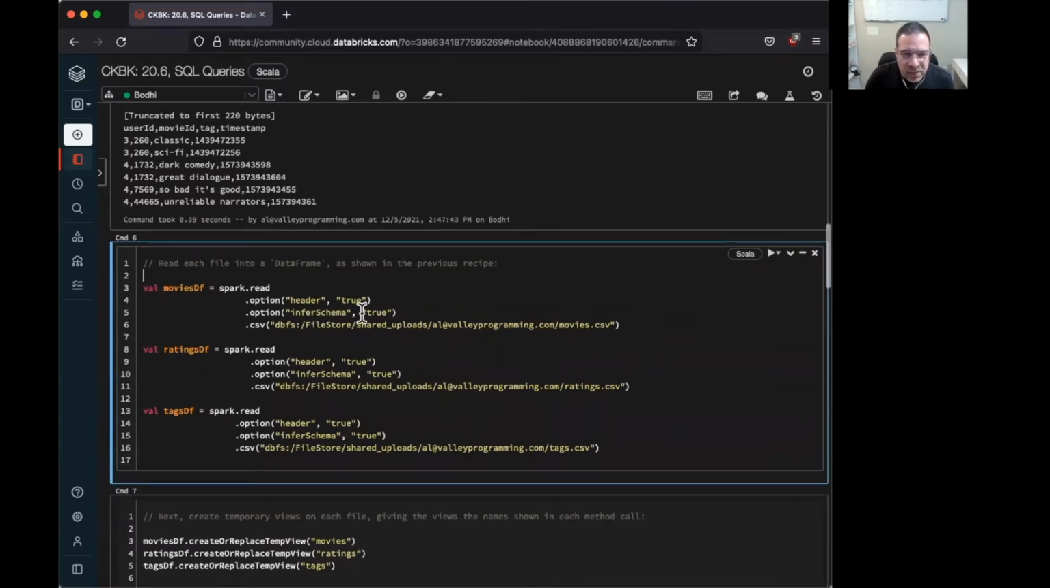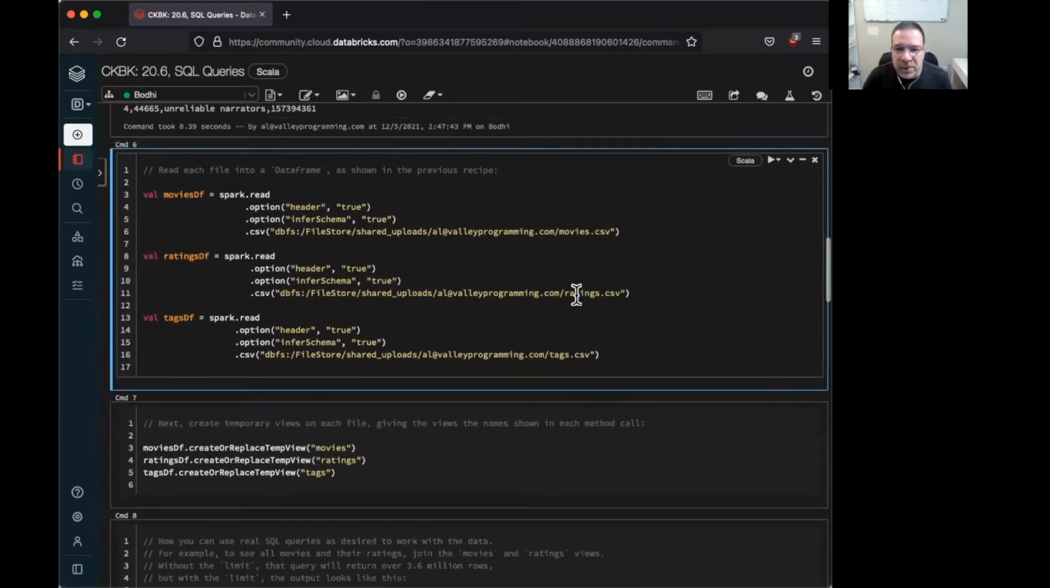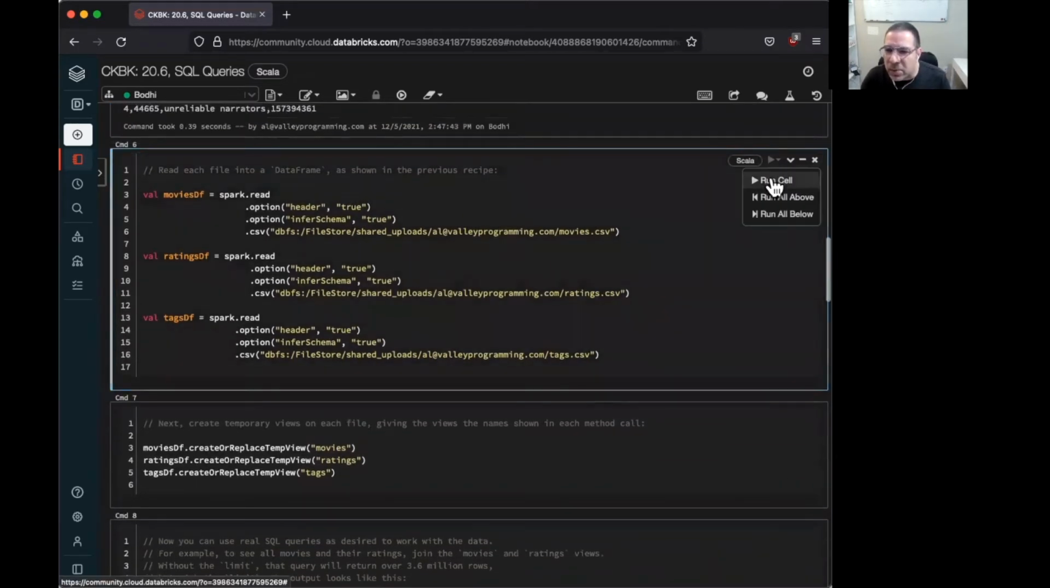The next option says infer the schema from the data, and I set that to true. That tells Spark to go ahead and infer the data types as you read the file. So I'm not setting a structure on these files like I did in the previous recipe. I'm just saying, hey, Spark, go ahead and figure that out. The last line specifies that I'm reading a CSV file, and I give the full path to the file: movies.csv, then ratings.csv, and tags.csv. It's going to take a little while, so I'll start those up and run that.